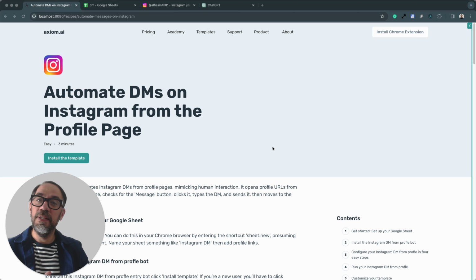Hi, I'm going to show you just how easy it is to automate sending DMs on Instagram, all without code and in 3 easy steps using Axiom.ai, a no-code browser automation tool.